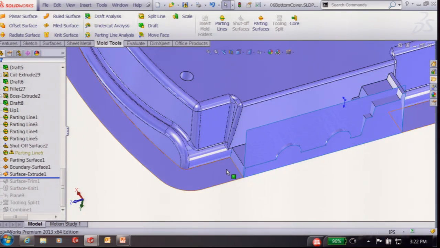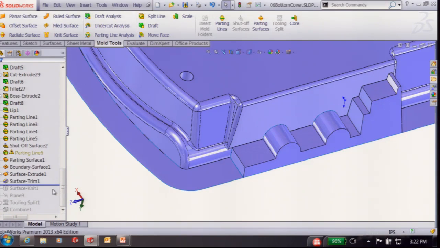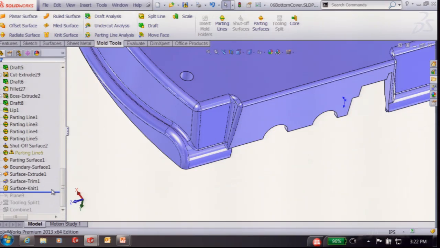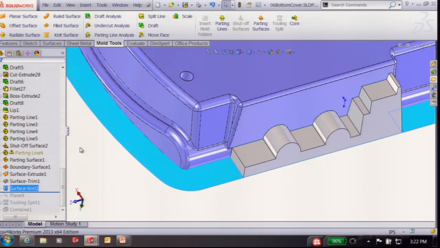Hit my surface extrude, which I take a sketch from that flat face, extrude it up, give it some angle geometry, or put a draft on it, and trim them up. Then I knitted them together into one surface body, and then I'm ready to do my tooling split.